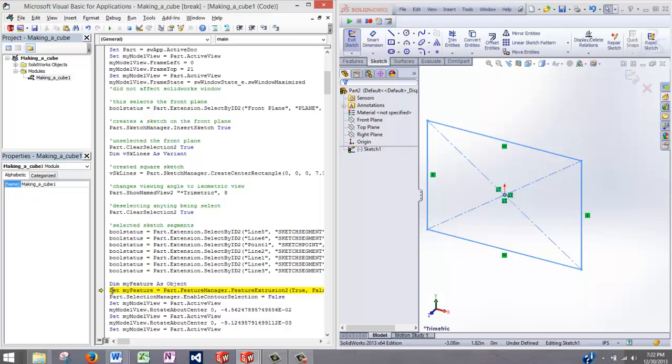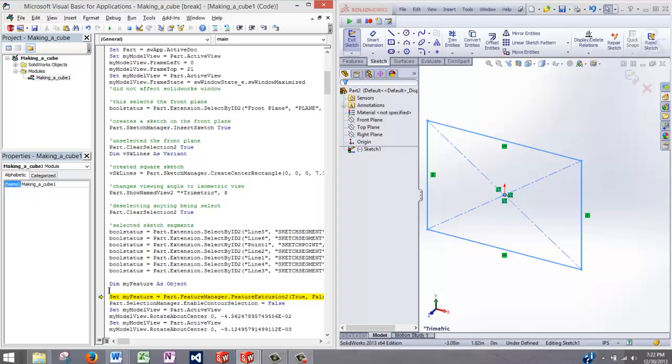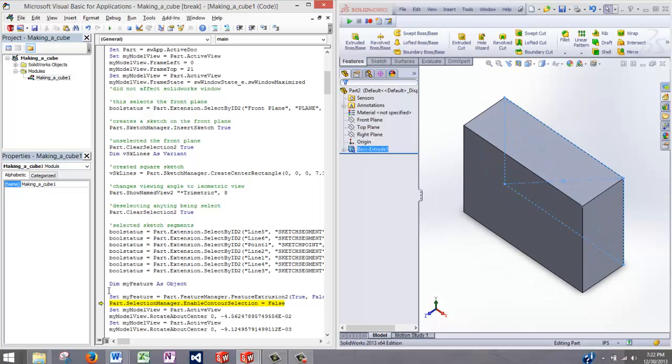Now let's go to this next line of code. Run that, see what happens. And now we have extruded the sketch into a cube. So this line of code that we just ran must extrude the sketch.